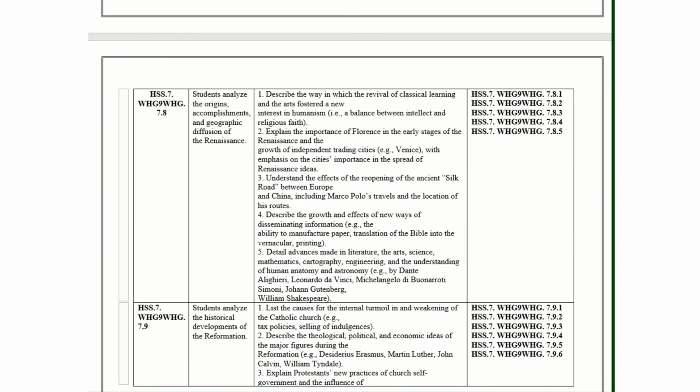So this is how you have to work on these standards, what these standards are, what the benchmarks are, and how you can divide these benchmarks. You can even create your own codes as well.